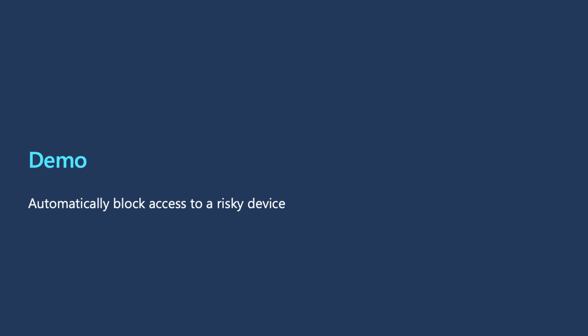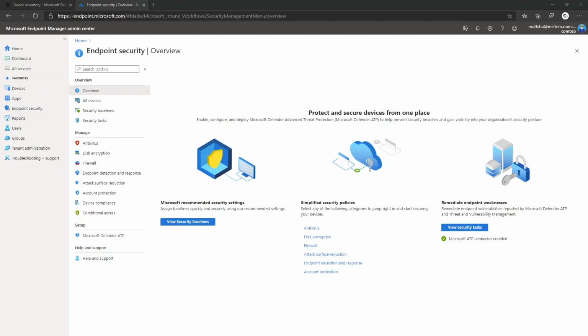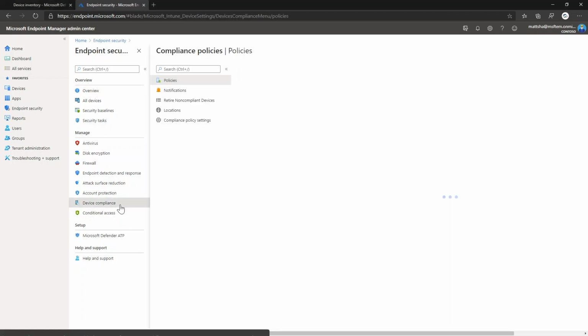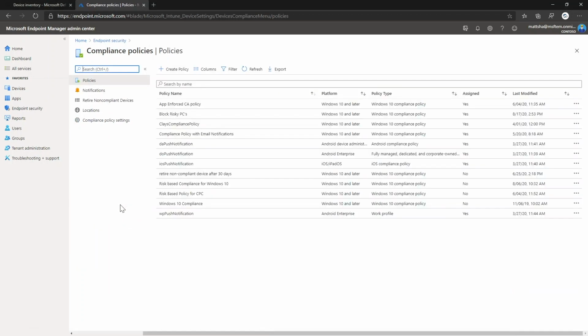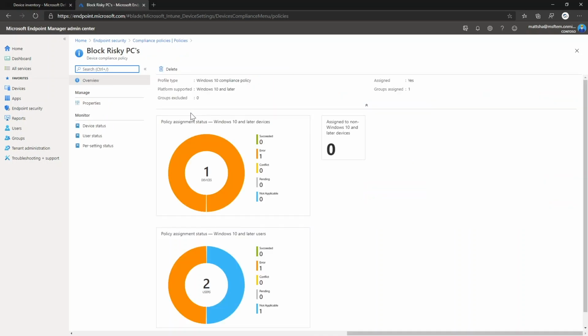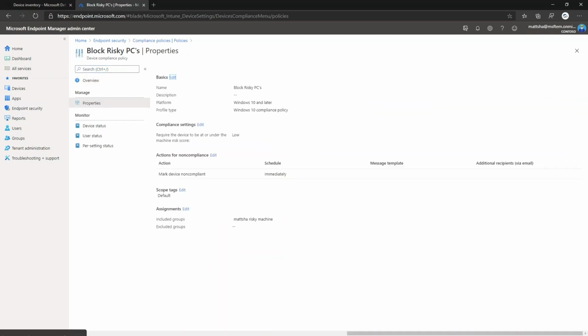Now I want to switch across to a demo where we show you how conditional access can automatically block access to a risky device. If I come back to my endpoint security console and go into my device compliance, we want to see the policy that's blocking this user because they're on a risky PC. You can see I have a policy here called block risky PCs. In its properties, you'll see that the compliance requirement is that the device needs to be under the low machine risk score or below.